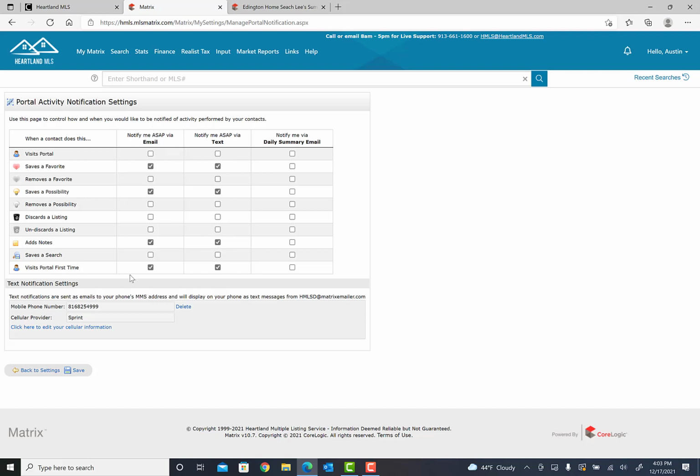It is a very handy tool so that you can reach out to that person, follow up with them and say, hey, I just saw you favorited this house. When would you like to go take a look at it? You do have to fill this information out down below to enter in your cell phone information to be able to get the text messages.